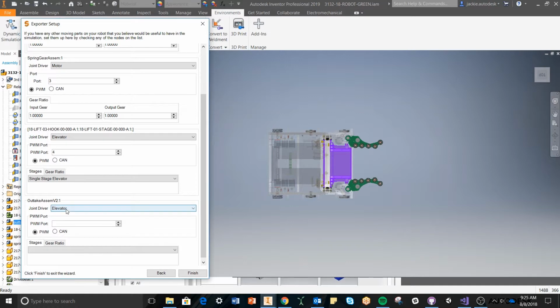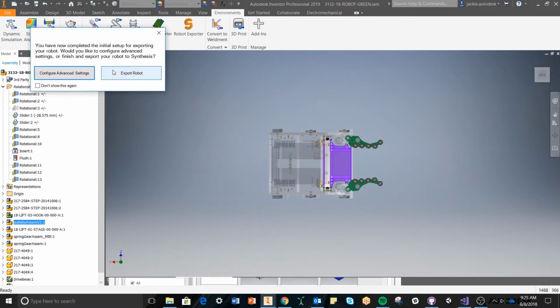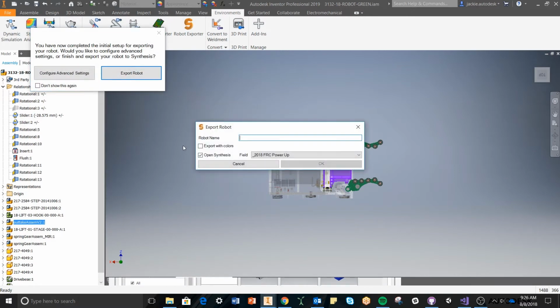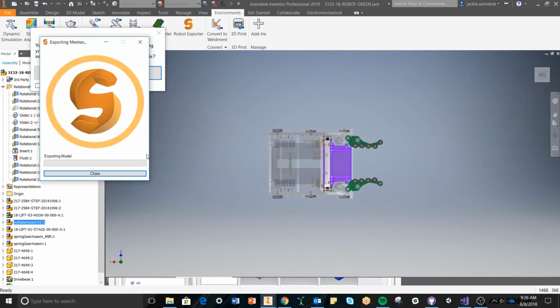If you want to edit any of your configured settings, you can enter the advanced settings and change any of your joint information. If you're satisfied with your information, select Export Robot, name your robot, choose your color option, and if you'd like to open your robot in Synthesis, choose that option. When you're done, click OK, and your robot will start exporting. Please keep in mind that this may take a while.